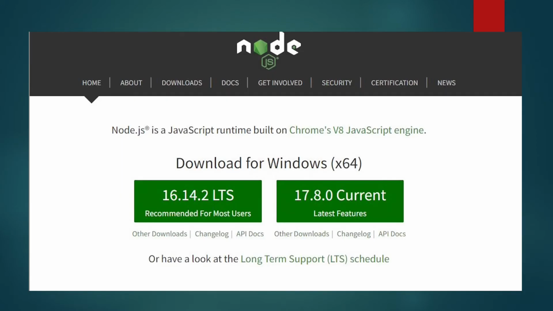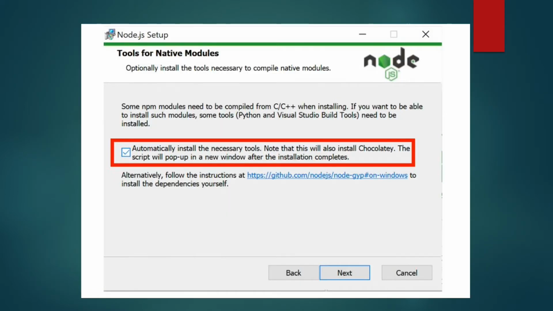Next, you need to install Node.js version 14 or higher on your host computer. Mostly it is written which one is recommended for users. One point to note while installing Node.js is there will be a pop-up which gives you an option to install the additional Node.js tools. So ensure that the box is checked and then click the next button.